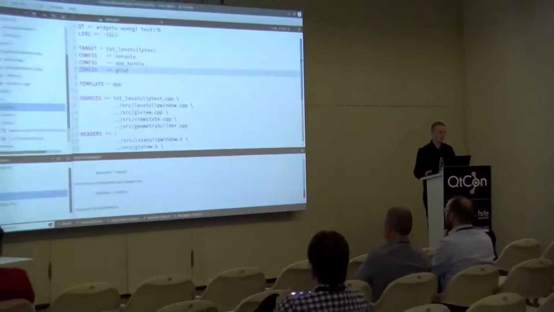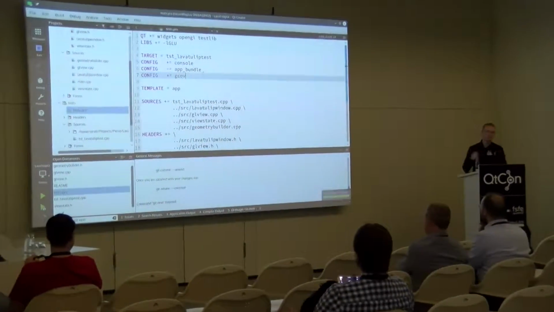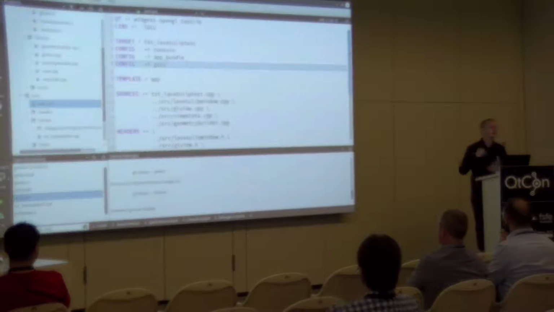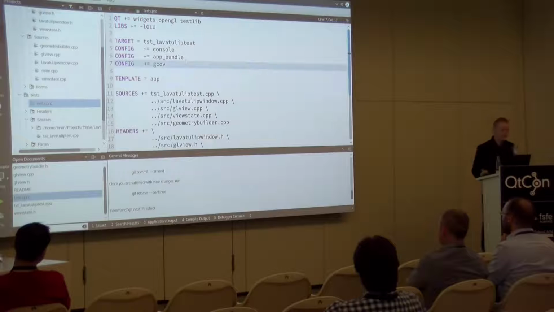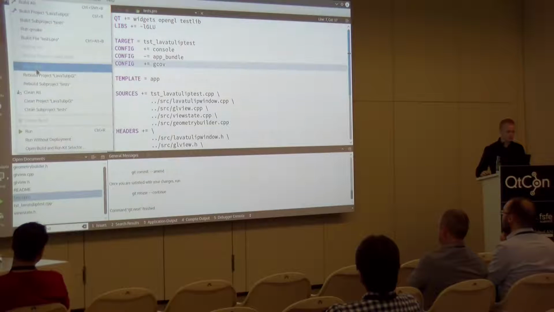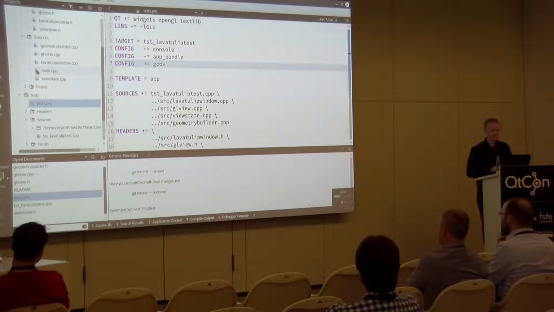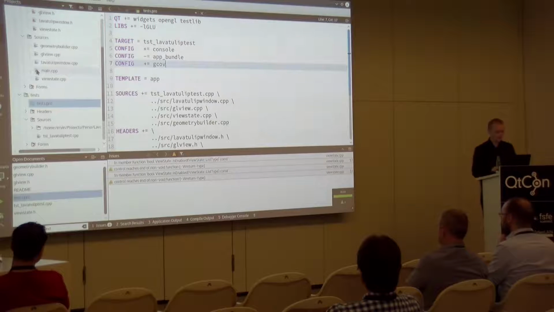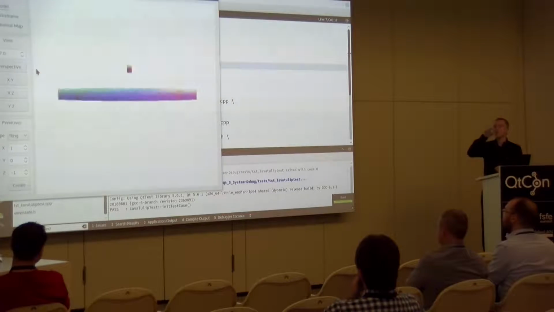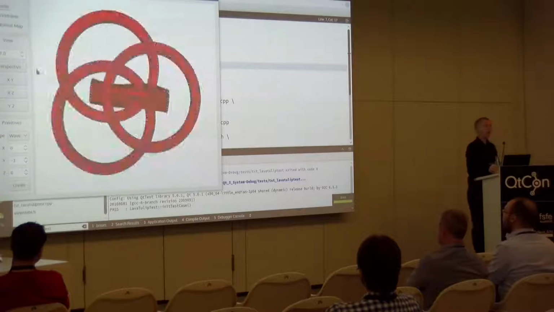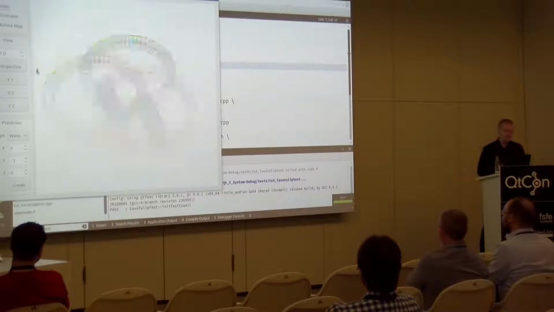So you turn on code coverage with QMake. That's actually fairly easy. In the case of gcov, you just go for CONFIG plus equal gcov. Then you have to rebuild everything, though. So we'll rebuild all of it. Then I will run it again. I hope you like it, because we're going to see that a couple of times.